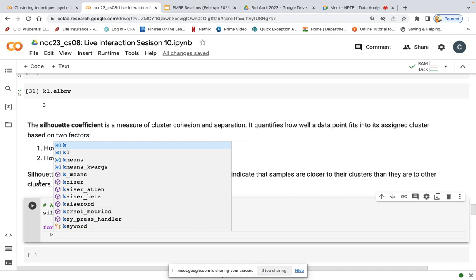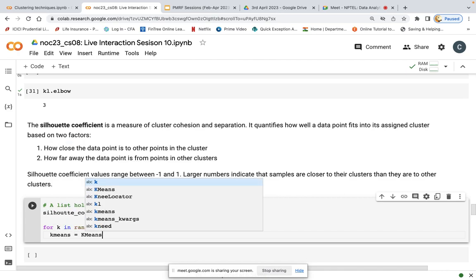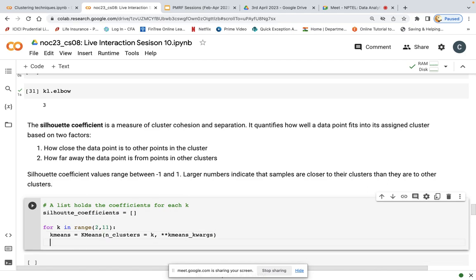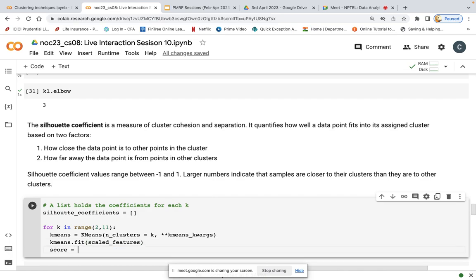So once we have this, we define the k-means object, KMeans, and n_clusters will be k. So it is defining how many clusters we are going to have. We are writing it the same way we wrote the inertia part, with kwargs, and kmeans.fit(scaled_features). And then it will provide a score, the silhouette coefficient.